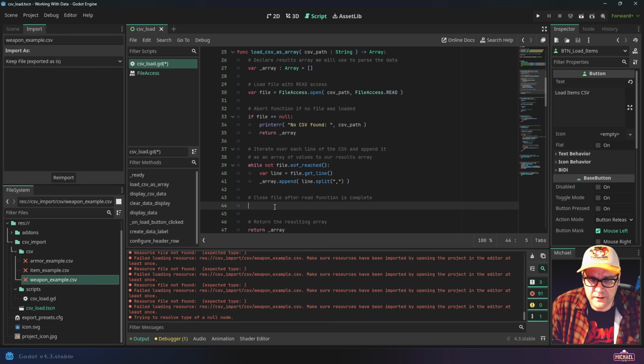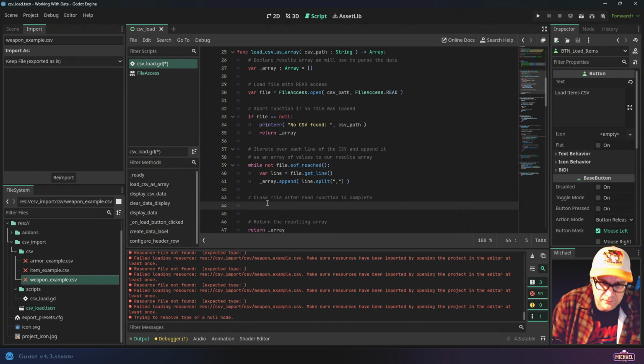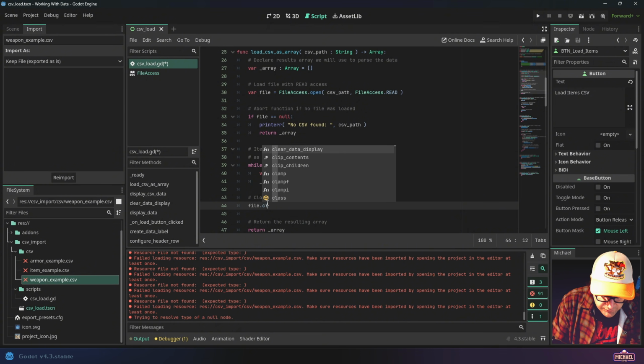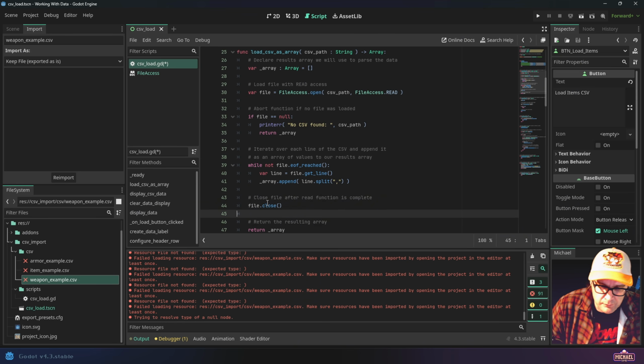But this thing that I'm building right now is generic. And what we've done here is we've already created the array, and so it's just going to return it down here and we're good. But there is one other thing that we want to do. Anytime we open a file with file access, it's important that we close it. So I'm going to say file.close, just to free up that memory and make sure we don't run into any issues with that in the future. And so that's the complete working function to load this array and return it, okay? Or I should say load the CSV and return it as an array.